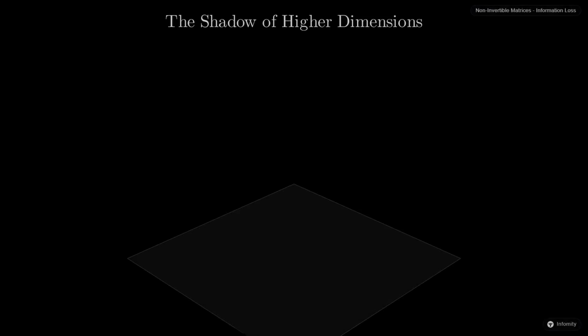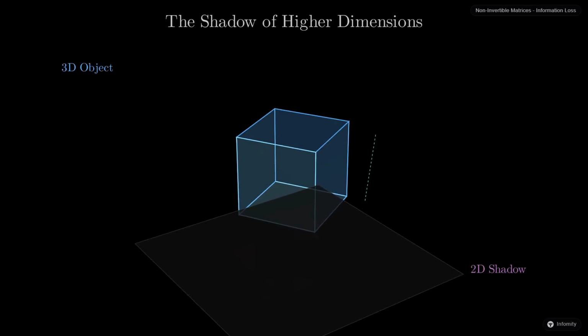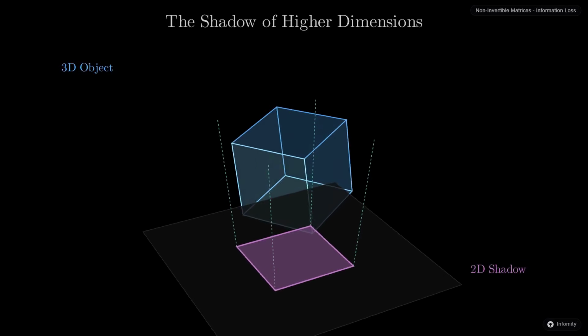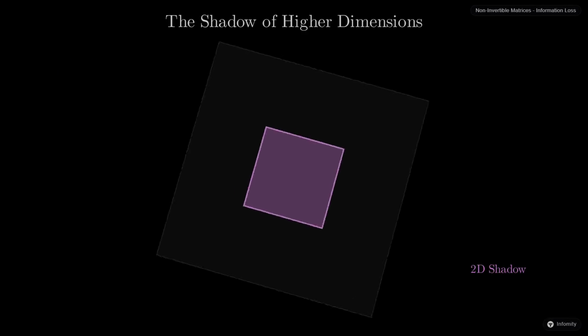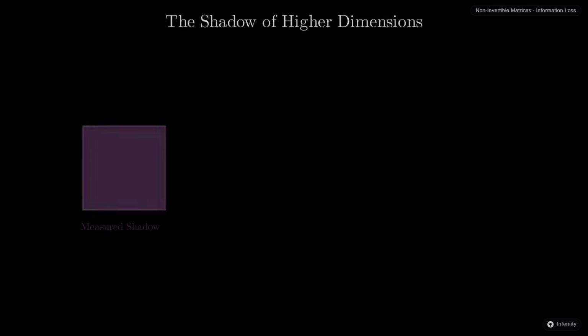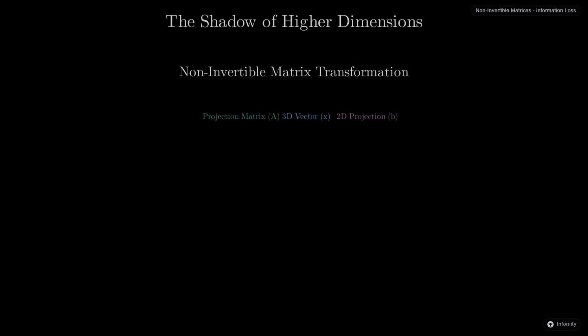Hello, geometry explorers. Imagine casting a shadow of a teapot onto a flat wall. The shadow is two-dimensional, but the teapot is three-dimensional. Because you look only at the flat shadow, the depth is gone. Therefore, you cannot reconstruct the original teapot from that shadow alone because information was permanently lost. Similarly, this is the essence of a non-invertible matrix.